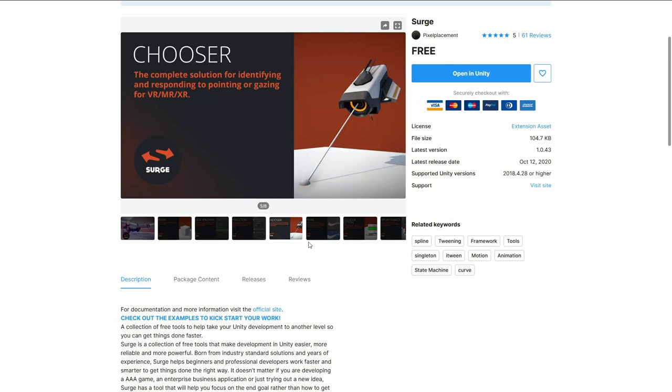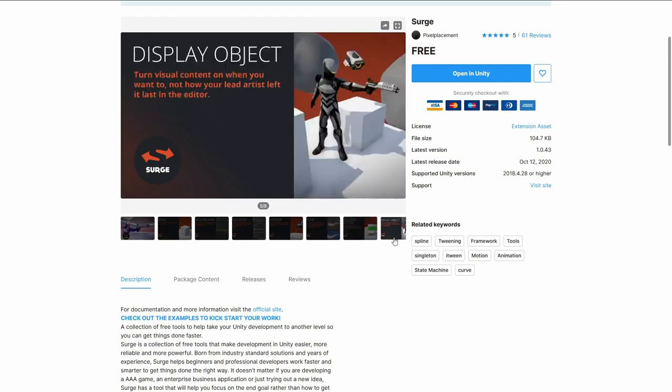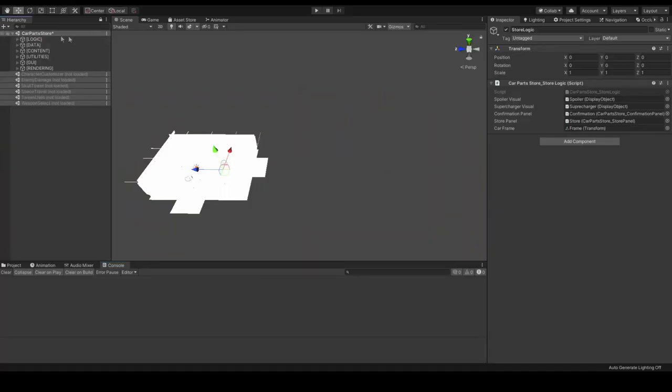Your chooser, splines, collider buttons, and display object. Now, this is a lot easier to show than it is to explain. So looking at it, they have the different examples that you have to actually pay for, but the actual Surge itself is free. And it has your car parts store, character customizer, enemy damage, skull tower, space travel, tween uses, and weapon selecting. Each one of these just exemplifies each aspect that you can use the Surge for.